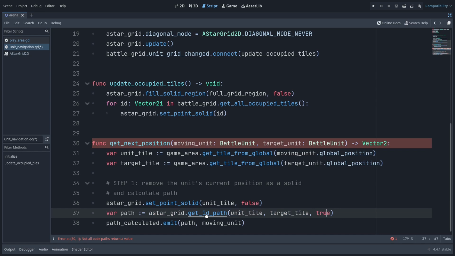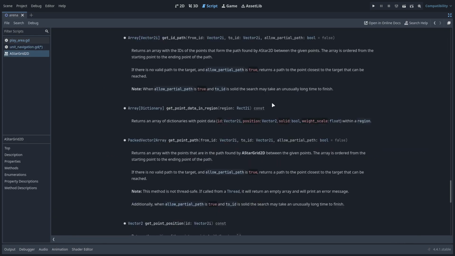So if we press and hold Control on the get ID path, we can take a look at the documentation. It says that this returns an array with the IDs of the points. ID just means coordinate in this case, a tile position. So the IDs of the points that form the path found by the A star 2D between the two given points. The array is ordered from the starting point to the ending point of the path. If there is no valid path to the target and allow partial path is true, returns a path to the point closest to the target that can be reached.